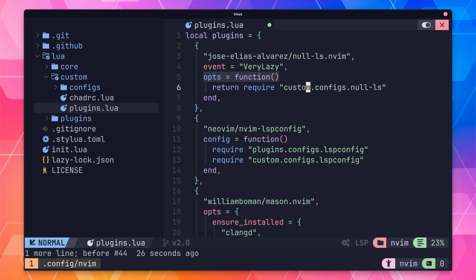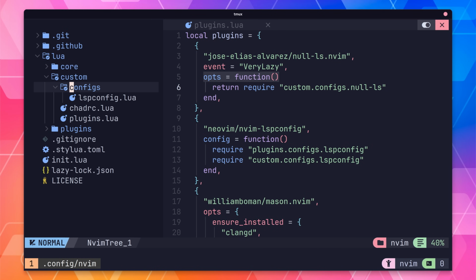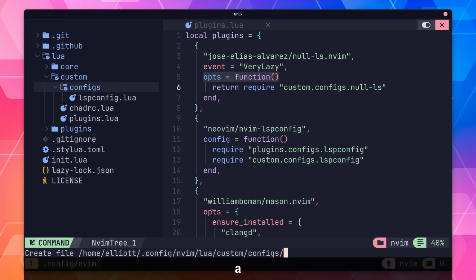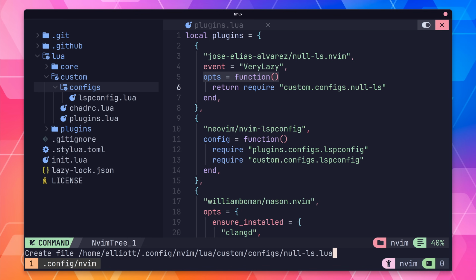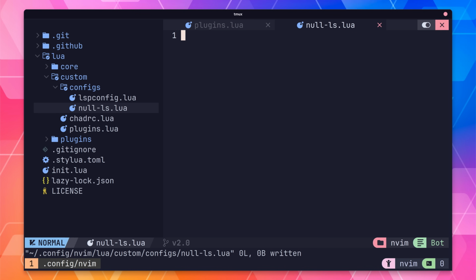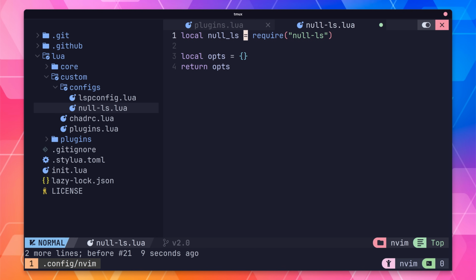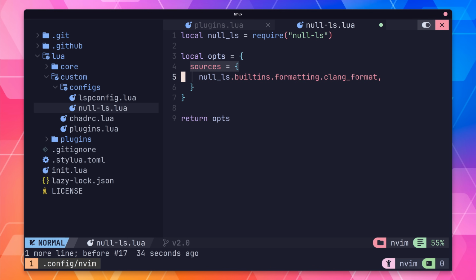To do so, head back on over to the custom configs directory and create the new file using the A key. Let's name this null-ls.lua and open it up. Inside, we're going to create an empty Lua table called opts and return it. Next, add a line to import the null-ls plugin in order to access the built-in sources. Then add a block inside the options table for the sources key. Inside of this block, add an entry for the clang-format built-in source. Once that's done, save the file and let's test it out.